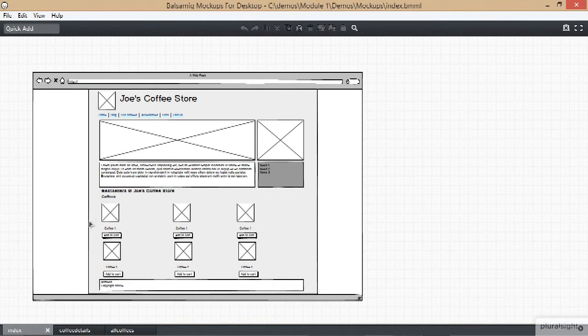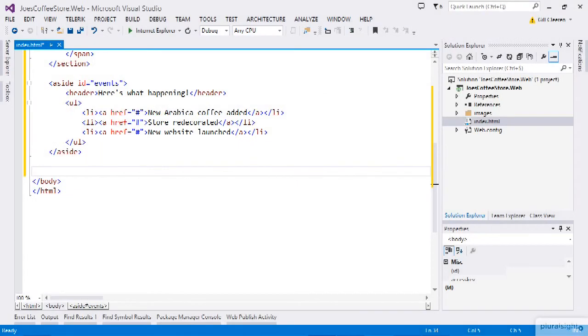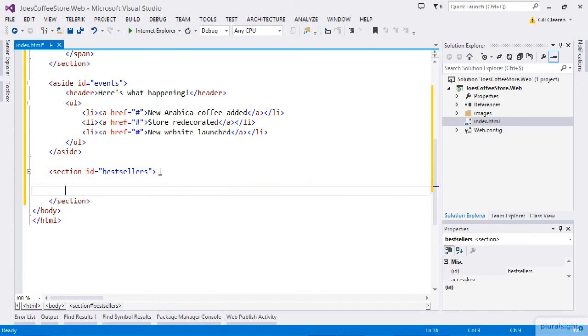Now I've come to the point where I need to add this entire bestsellers block with the coffees. For this block, I've decided to again use a section, as you can see here. Again, the reason is the same. I'm using a section because all its contents is related. It is one block of related content that I'm going to be adding. First, I'm going to add to my section a header. That would be the bestsellers at Joe's Coffee Store.